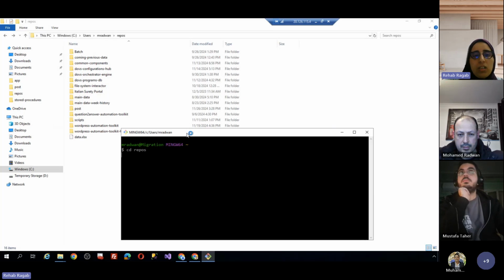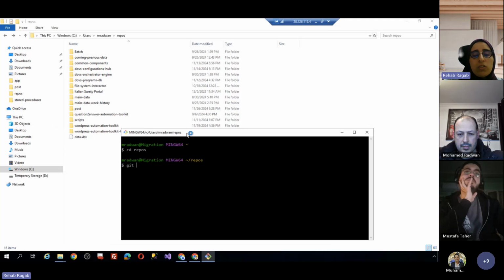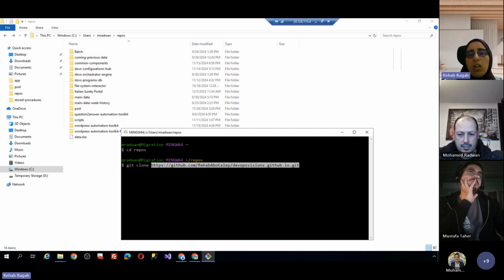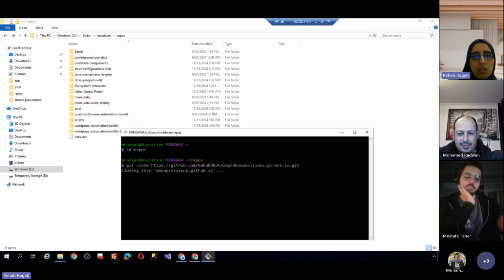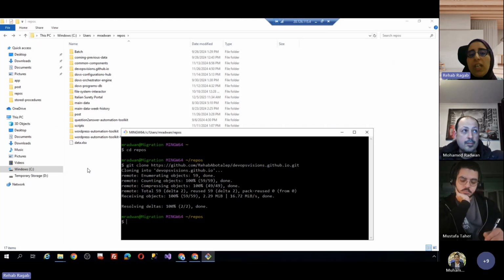So here, navigating to the location, cd repos, and to clone it, just type this command, git clone, and paste the URL that we have already copied. It will clone the repo, taking a copy. Now there is a new folder here, devopsvision.github.io, as you can see. So now we have two copies.